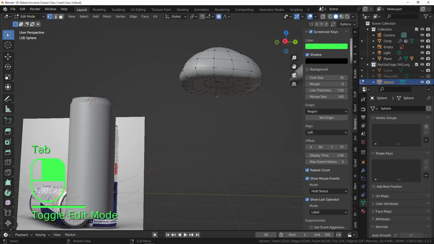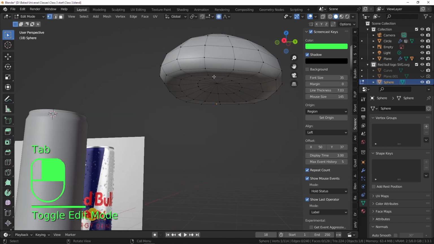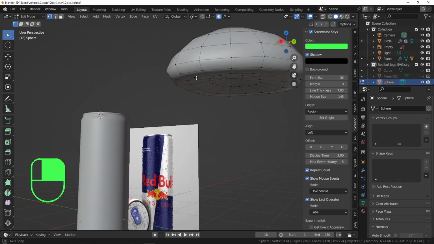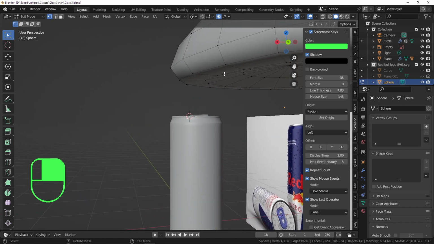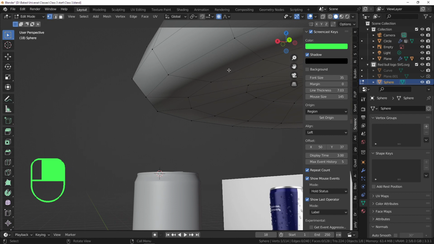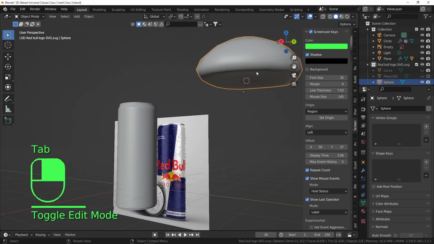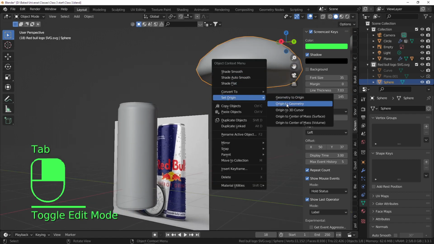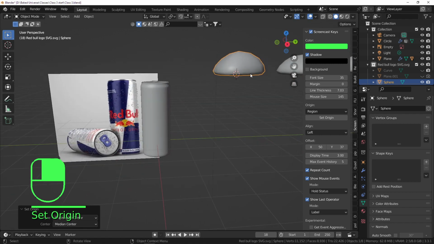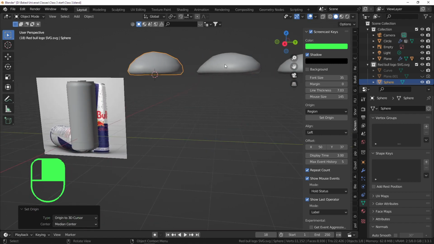We want to go to edit mode and we want to select the bottom part of the mesh. So I think this ring right here is the lowest part of a drop. So I'm going to press 2, double click that ring, Shift S, cursor to selected, press Tab, right mouse, set origin to 3D cursor. So now our origin is in the right place. And we're going to do that for the other parts as well.